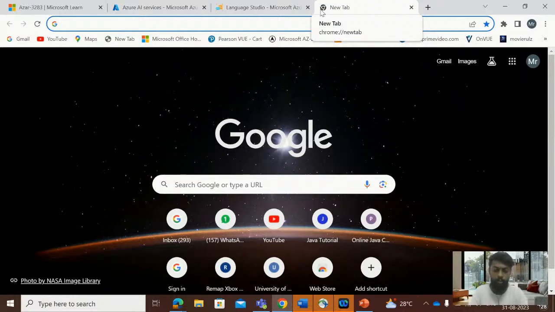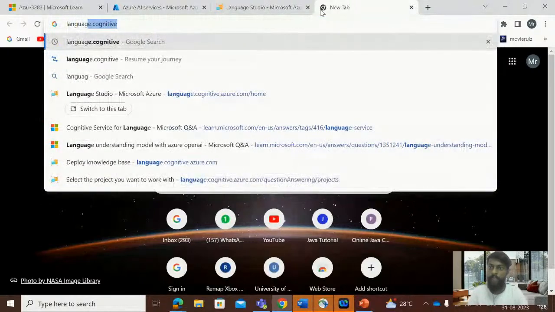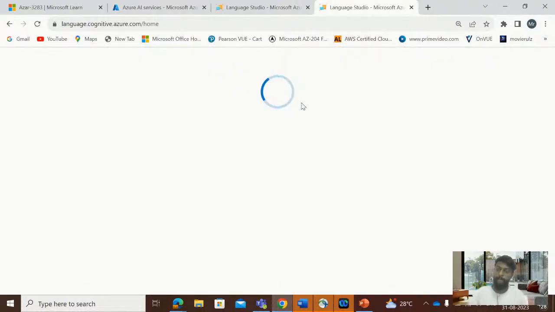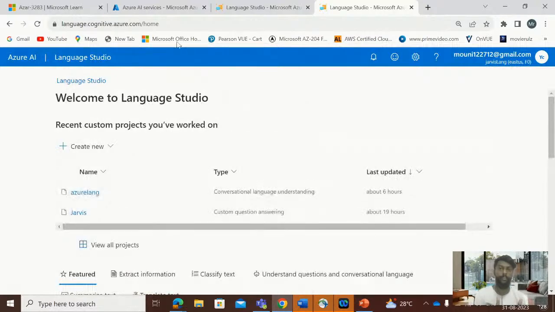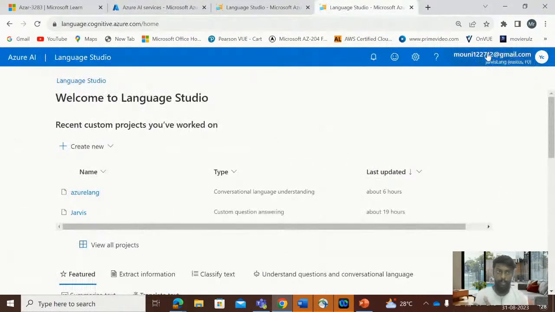After creating that, just go into a new tab and go to language.cognitive.azure.com, and that will redirect you to your Language Studio. A hint here: the same ID I have used here should be used with Language Studio. We are going to link these two services, so it should be the same account for better understanding.